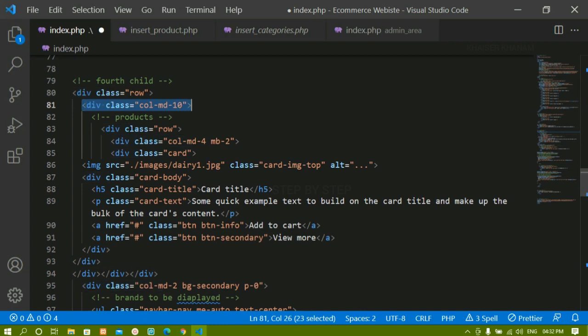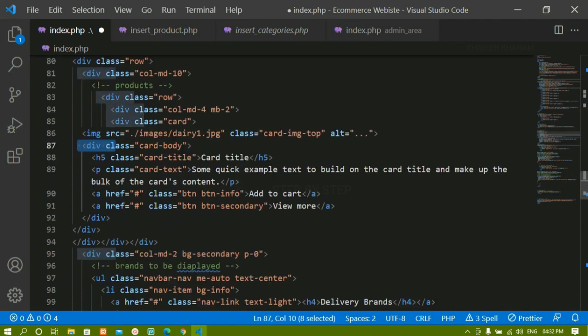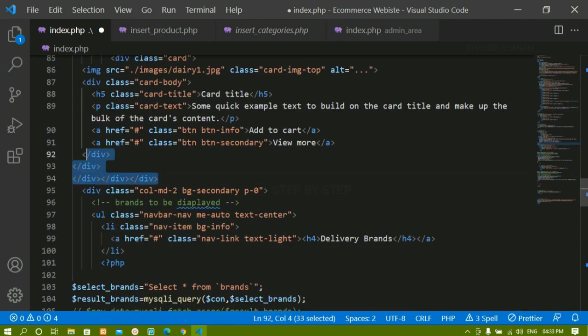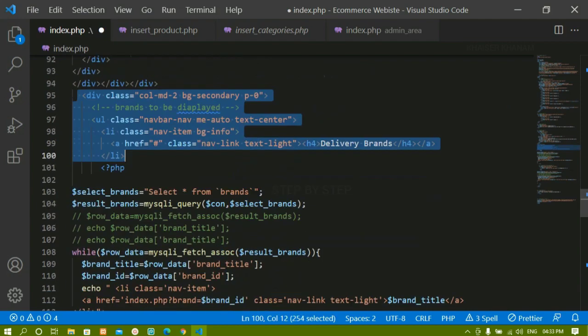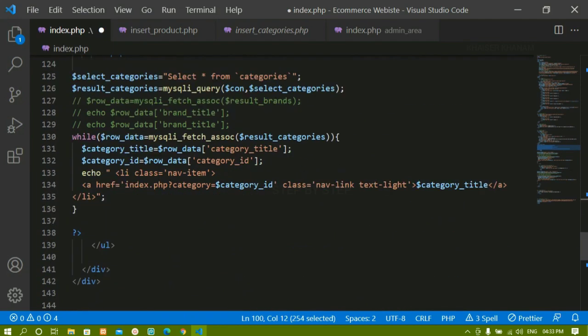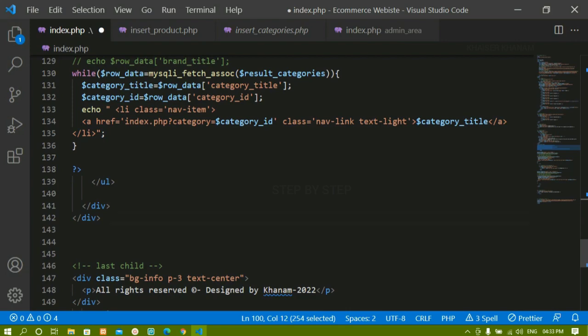Now inside this column, first I'm having this row. Totally I'm having 1, 2, 3, 4, 5 divs. Here I'm having 1, 2, 3, 4, 5. Totally 5 divs are closing here. And this is the second div, and inside this we are having all this content where we have displayed the navbar, and this is the row.